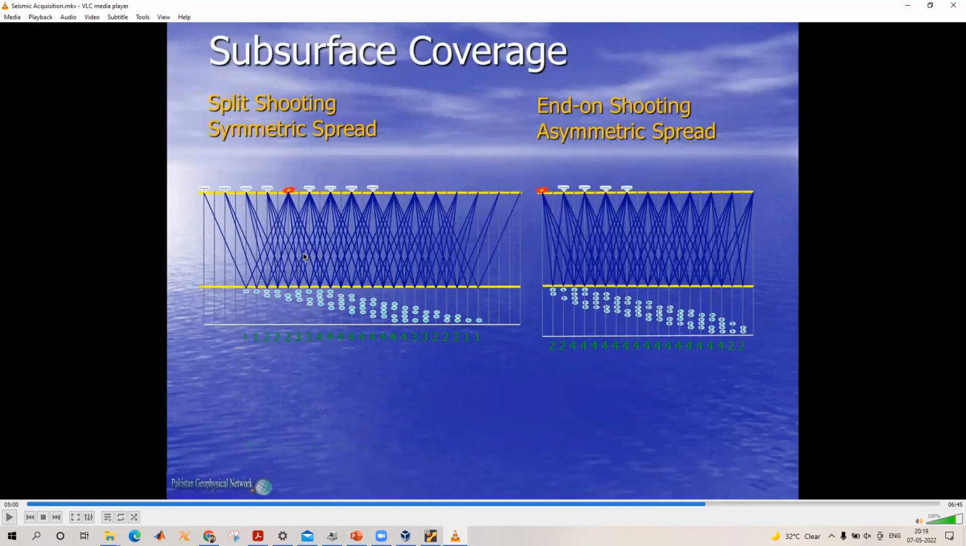The next. See, it's showing the geometric spread, the symmetric split shooting and asymmetric. You can see here the subsurface coverage is huge in this particular end-on shooting compared to this. Obviously the offset is higher in this, but as you can compare these two, the area of illumination is this much, and the area which has not been sampled is huge on both sides when we talk of symmetric spread. When we talk of asymmetric spread or end-on shooting, the area which has not been sampled is less. That means it covers the maximum subsurface area.